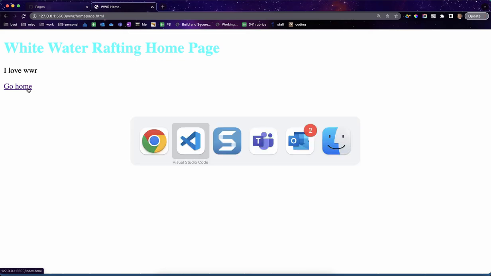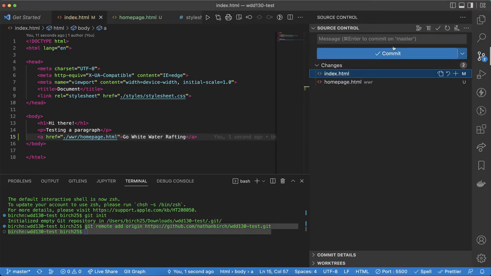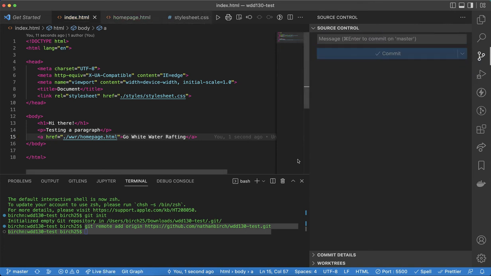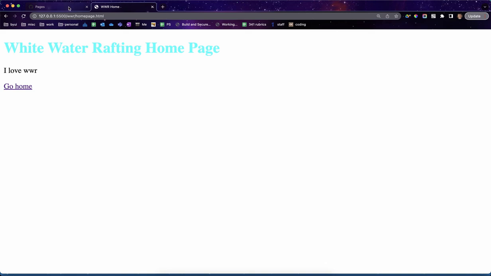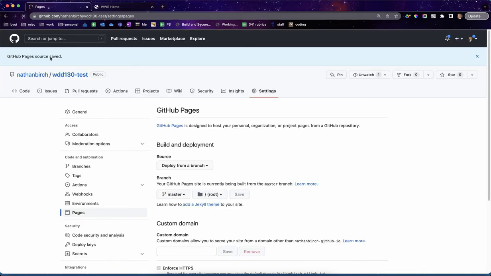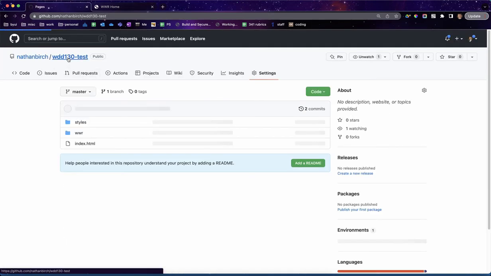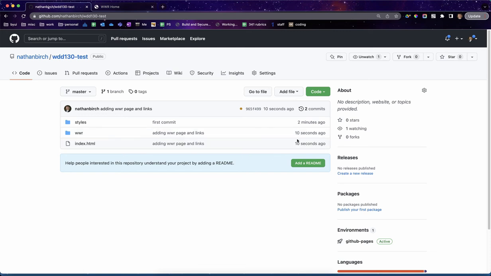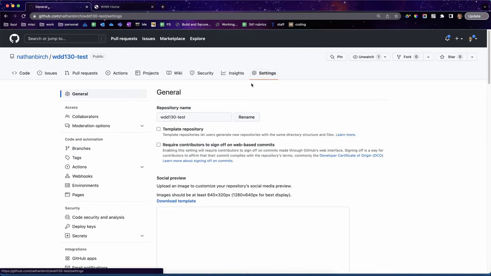Really nice. All right, and so I'll just say adding WWR page and links, commit, sync, and then I should be able to go back over to GitHub and just hit refresh. Well, I'll go back over here first. You can see I have a second commit from 10 seconds ago. But again, still, this index.html is key. It doesn't matter where I have anything else. I can do links however I want to, but I need this index.html for GitHub pages to work.